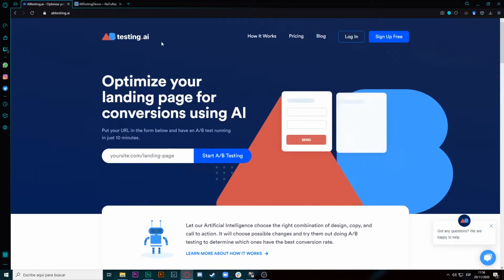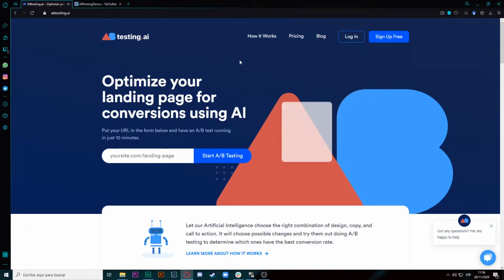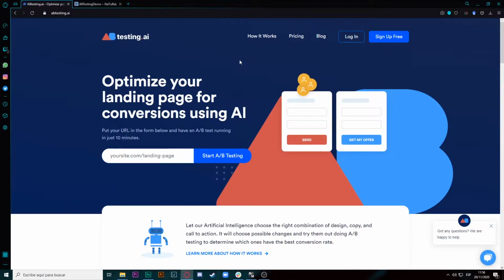I'm going to show you exactly how the tool works, going step by step so you don't get lost in the process of running your own first experiment. Believe me when I tell you that it's pretty easy, but we are going to talk about some advanced stuff also, so you can get a full understanding of the real potential that ABtesting.ai has to offer.